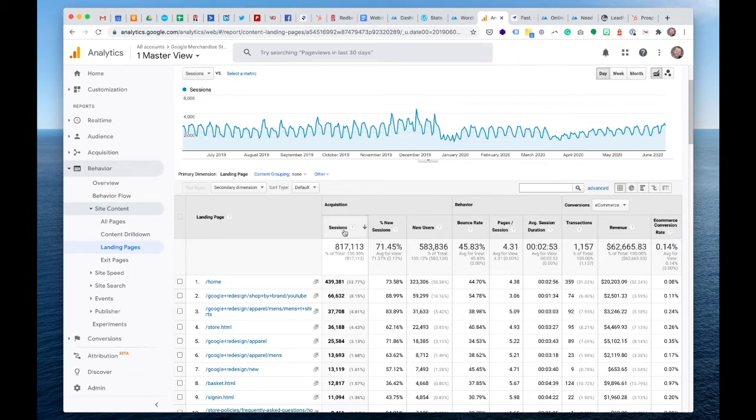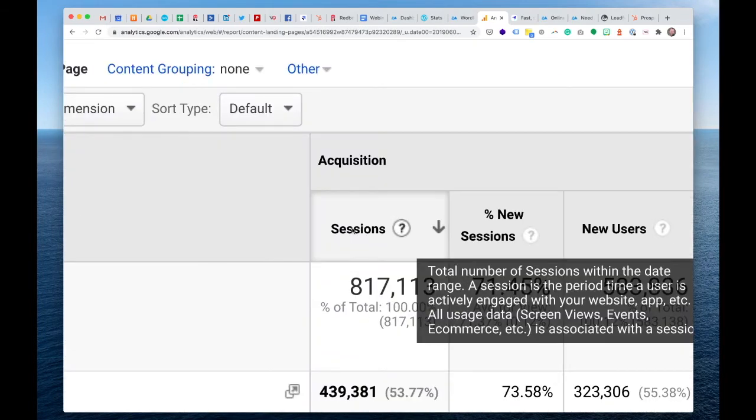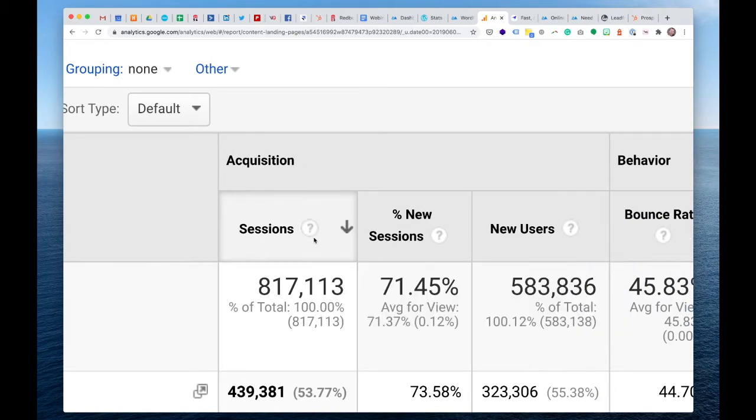Here's a nice little trick for you. We've got a question mark next to these definitions. Google does try to be useful. Sessions, the total number of sessions within the date range. We just specify the date range. Hang on, can I zoom in a little bit? Yeah, that's a bit easier for you, isn't it? So there's the question mark.